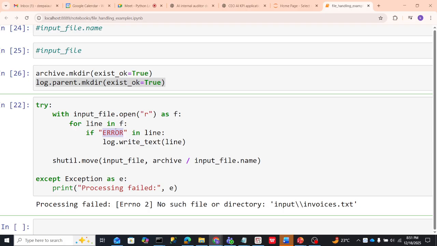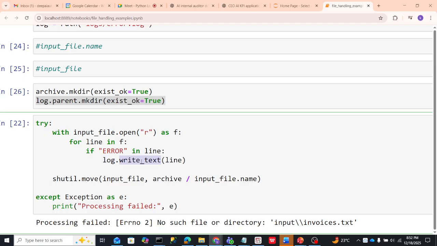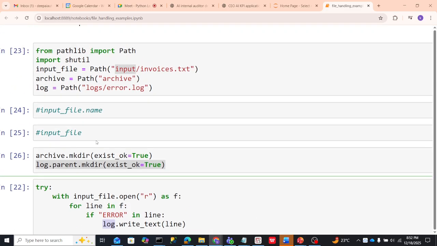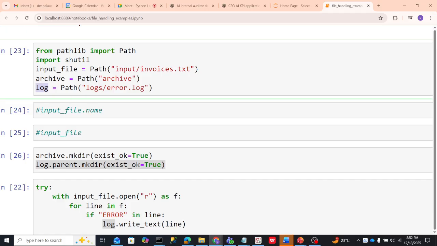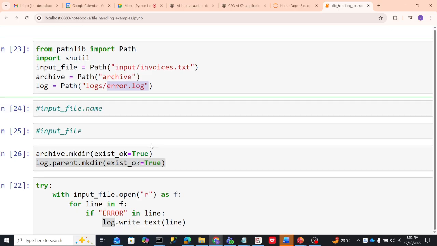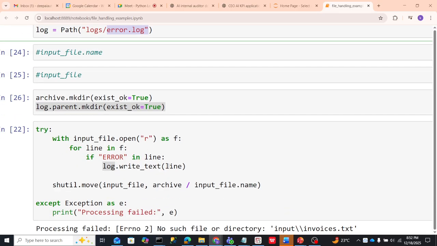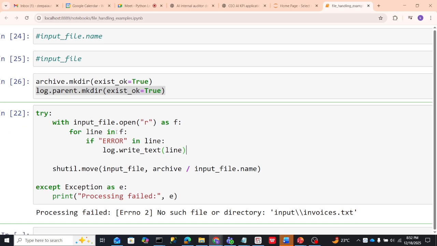If error is there, then we are writing the text of a line. So the entire line we are writing into a file. What is the file? What is log? Log is a path to the error.log file. So we are writing this line inside the error.log file.